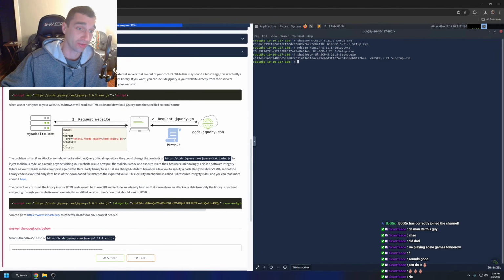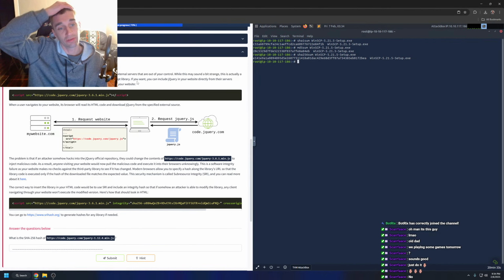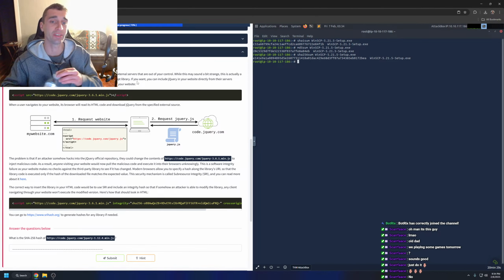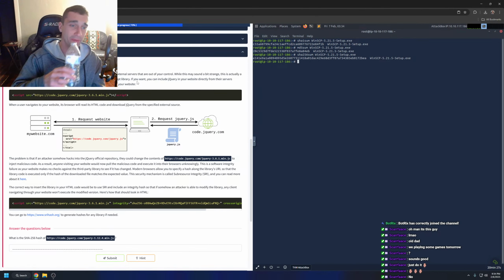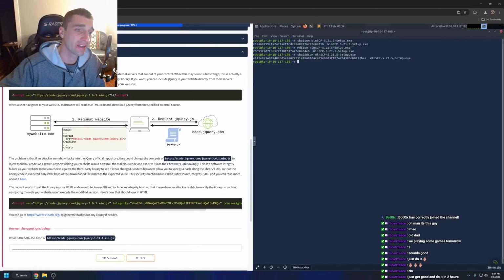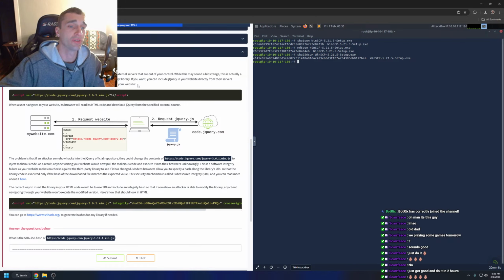Suppose you have a website that uses third-party libraries that are stored in some external servers that are out of your control. While this may seem a bit strange, this actually is somewhat common practice. Take as an example jQuery, a commonly used JavaScript library. If you want, you can include jQuery in your website directly from their servers, without actually downloading it, by including the following line in the HTML code of your website.